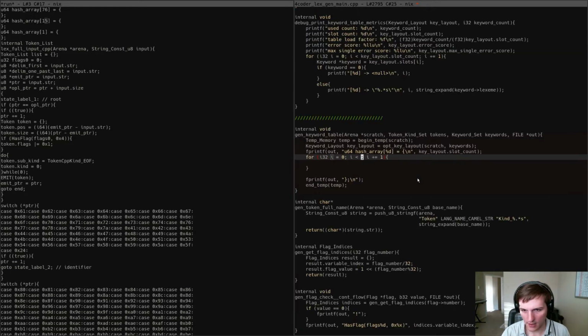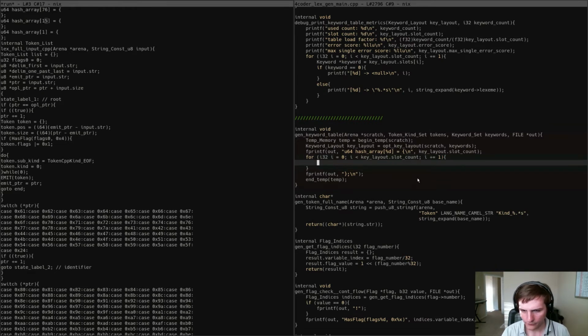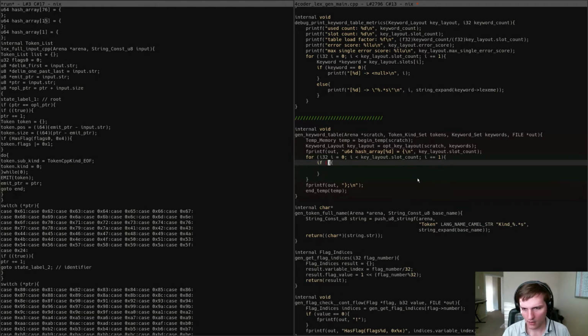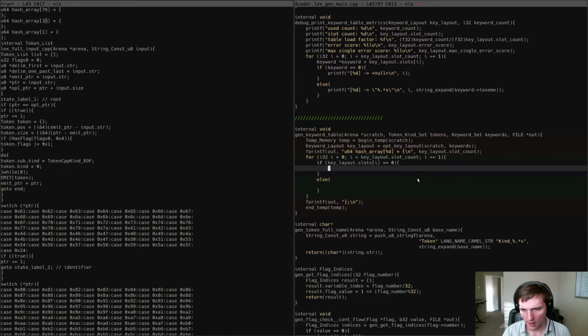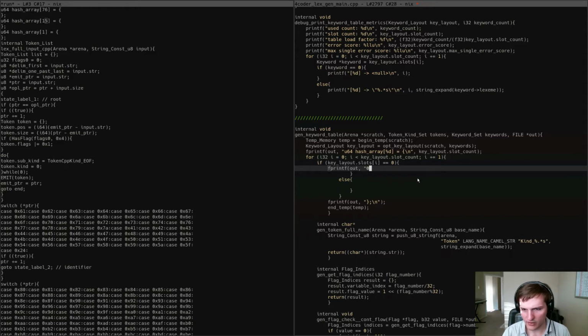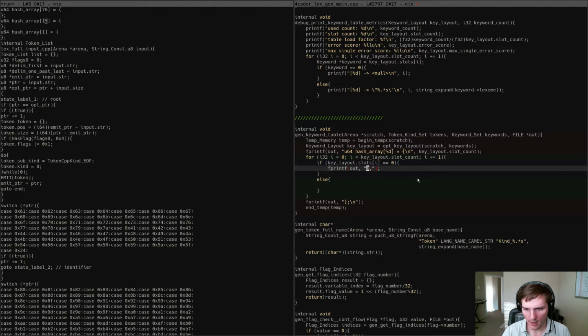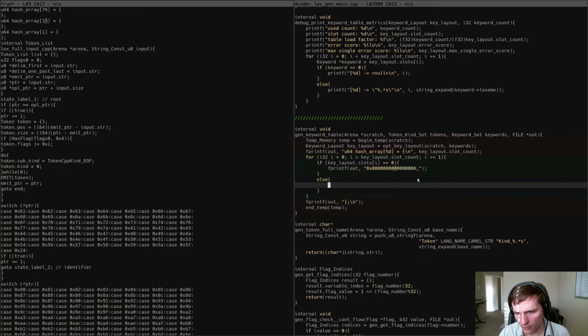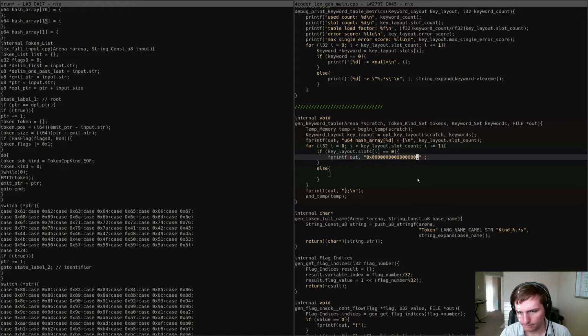Let's do it like this. For each slot I in the key layout's slot count, if the key layout slots I equals 0, we output a 0 comma, right? And since these are all 64-bit integers, I'm going to have all of my numbers output as full width values like that.